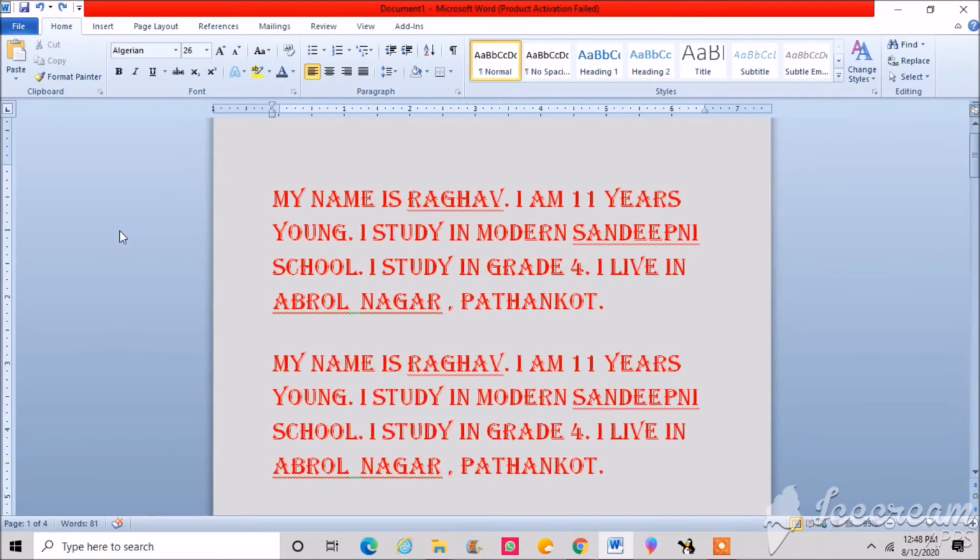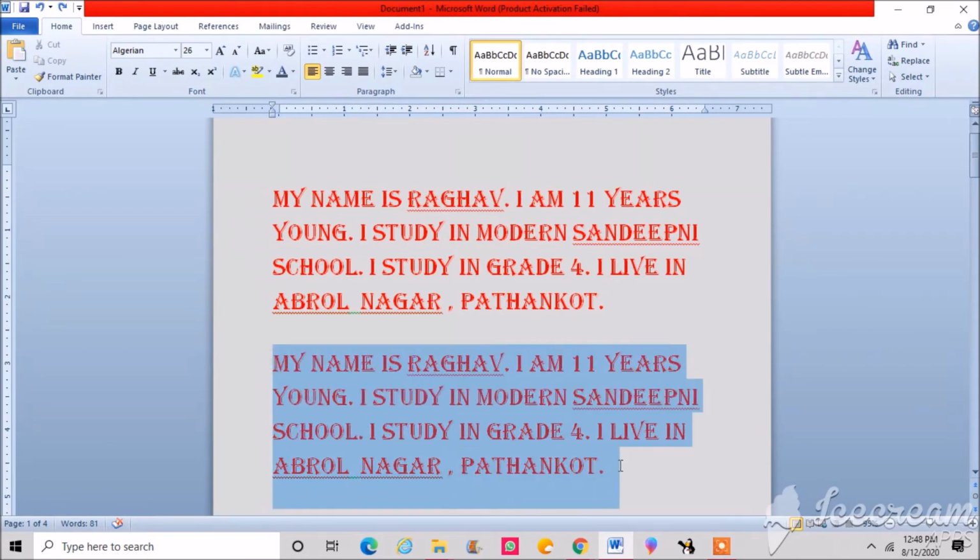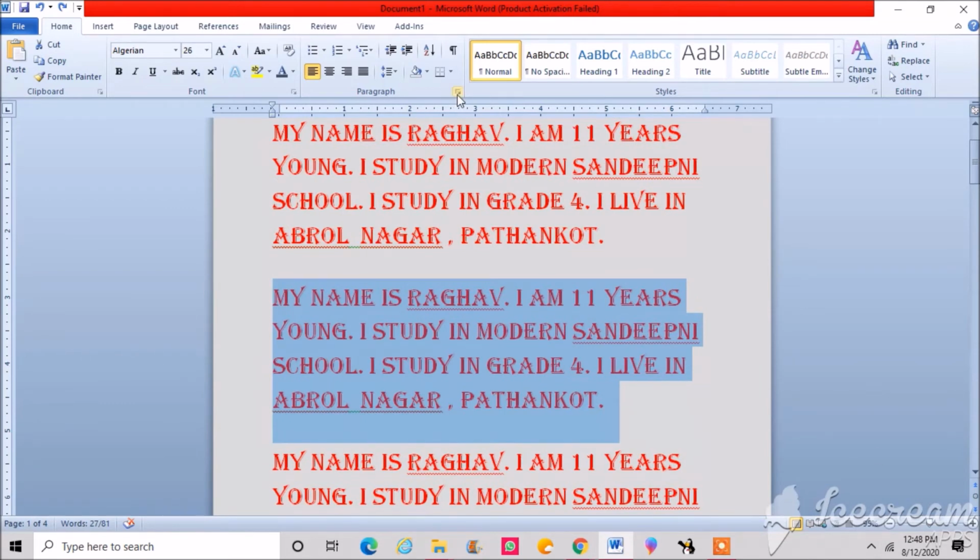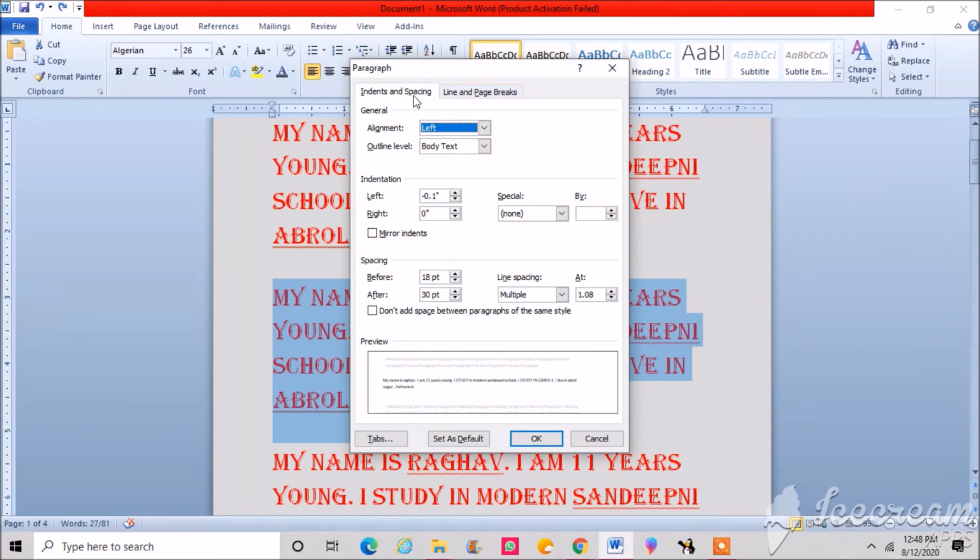Now we will learn how to change the paragraph spacing. Paragraph spacing is the amount of space below or above a paragraph. To change this space, we have to first of all select the paragraph above or below which we want to change the space. Suppose I have selected the second paragraph, and then I will go to the paragraph dialog box launcher button. This is my launcher button, and from here you will go to the spacing section and you can change the spacing.